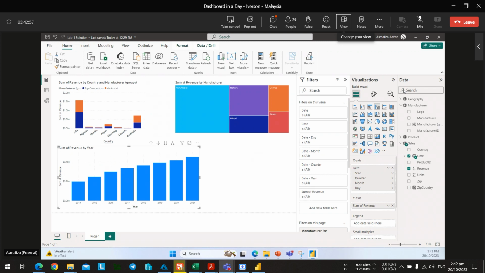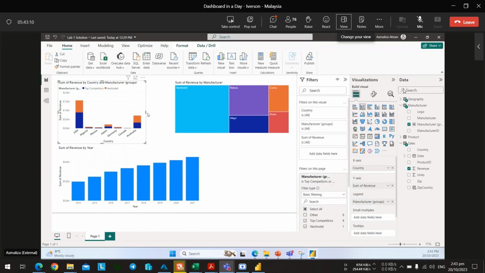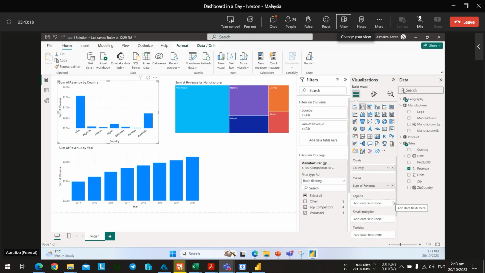Now let's move on. Number 59. Select the sum of revenue by country and manufacturer. Click on this one to select it. And remove manufacturer groups from the legend. Go here and then remove.